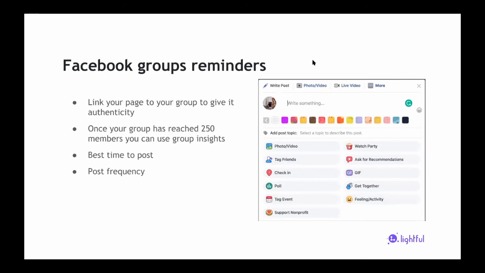Once your group has reached 250 members, you can actually use group insights. That's available to anybody that's an admin of your group. You can now view metrics about your groups. You can see how your group is growing, how engaged it is, and find out when your audience is actually engaging with the content that you share. Once you figure that out, you can then start thinking about the best time to post, and the frequency of how you're posting. That, again, is really, really important. So make sure you're putting content into your Facebook group when your audience is actually likely to interact with it.